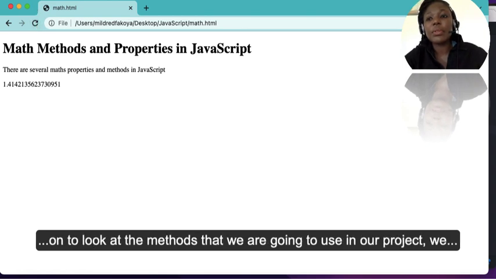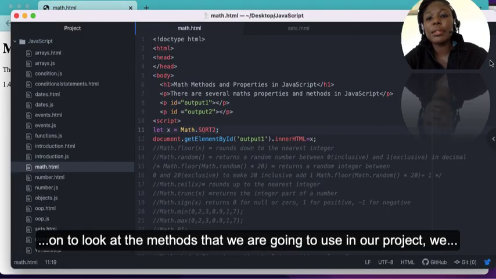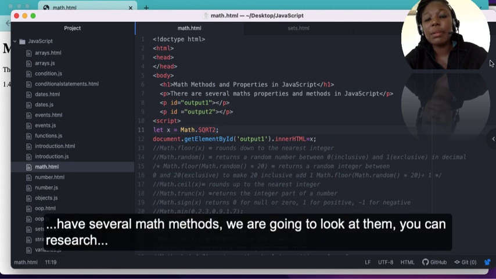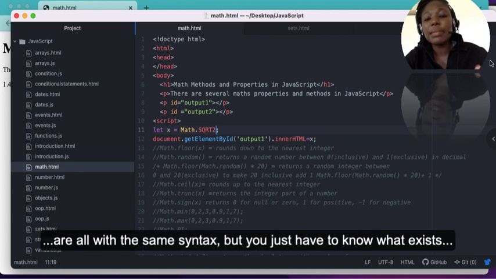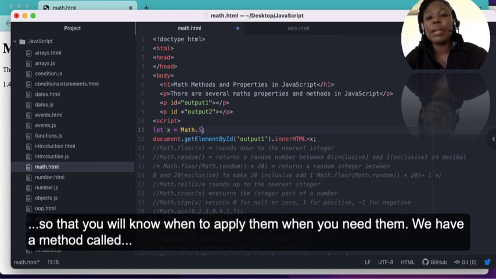But let's go on to look at the methods that we are going to be using in our project. We have several math methods. We are going to look at most of them. You can research to find out the use of the ones we have skipped. Basically, the usage is all with the same syntax, but you just have to know what exists so that you know when to apply them and when you need them.